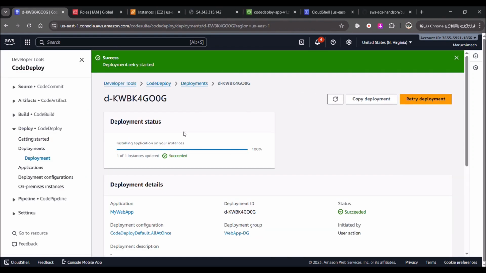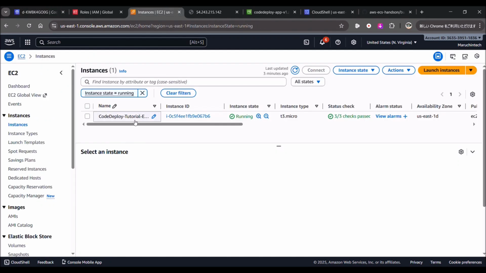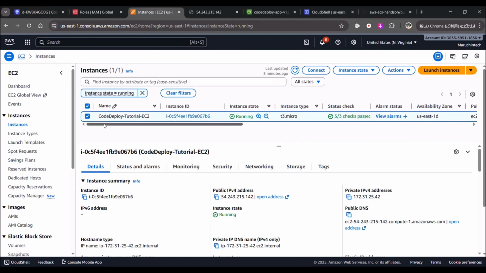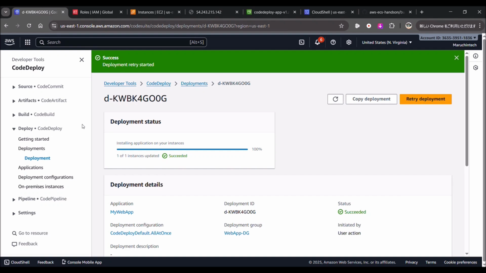So after about a minute, the deployment status is now succeeded. So let's go to the EC2 instance, and click on the EC2 instance, and copy and paste the public IP address into your browser, and you can find version 1, the welcome to our website, is displayed. So back in CodeDeploy, and we will create another deployment.